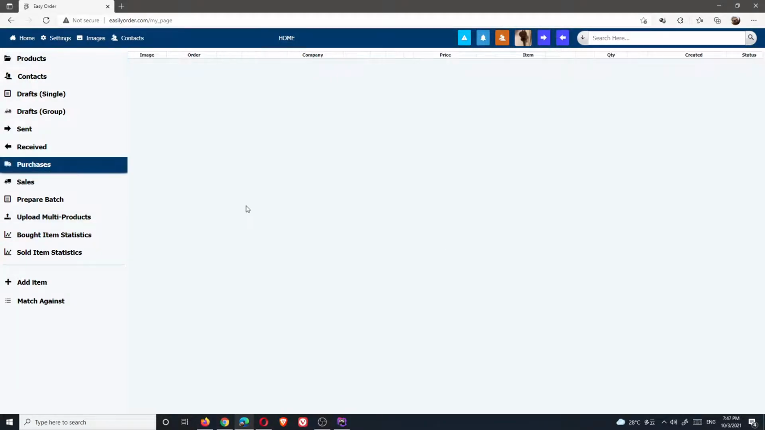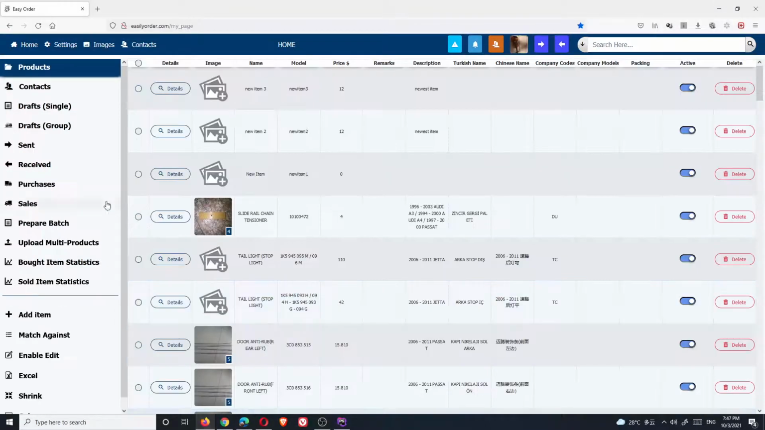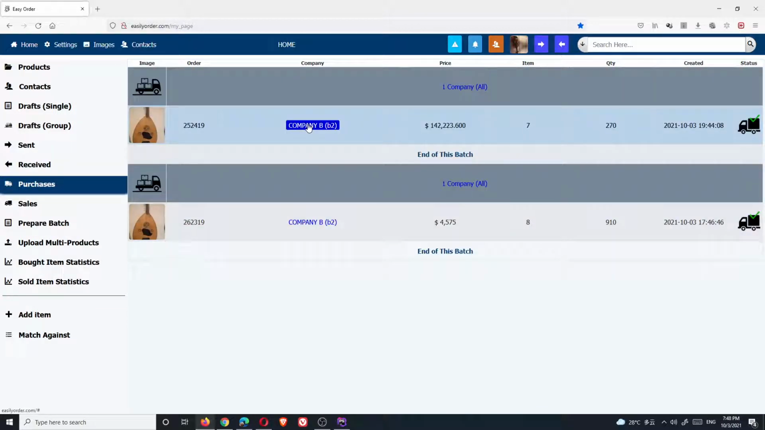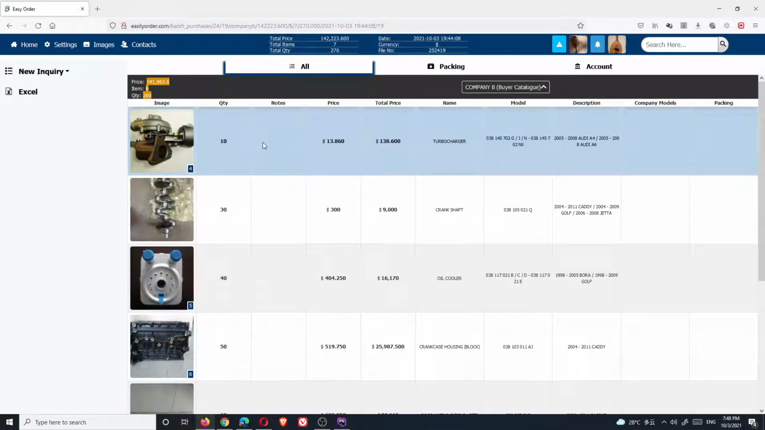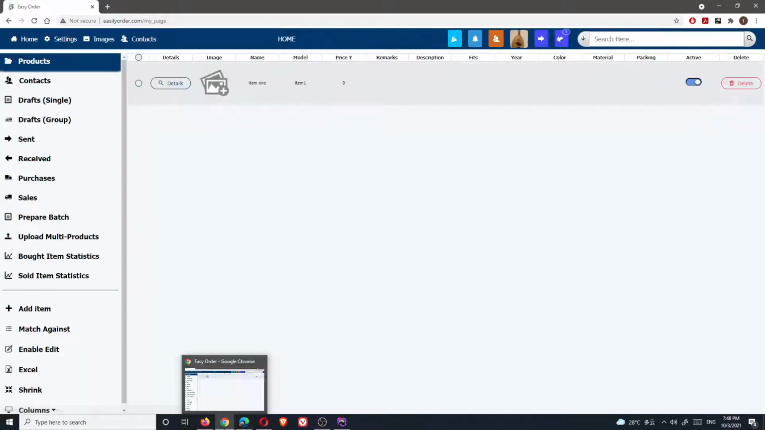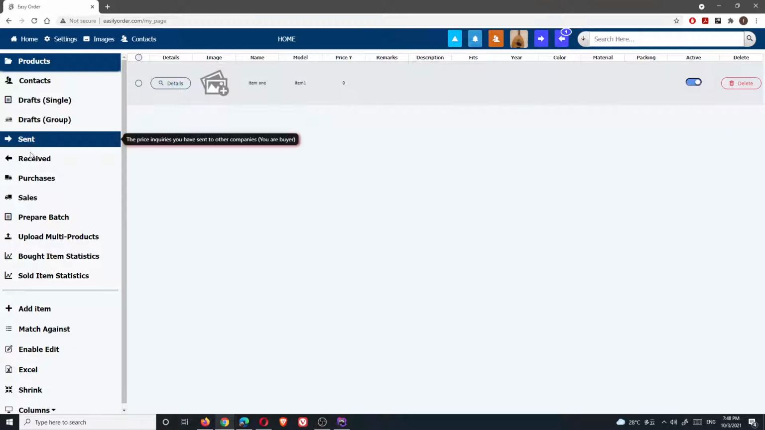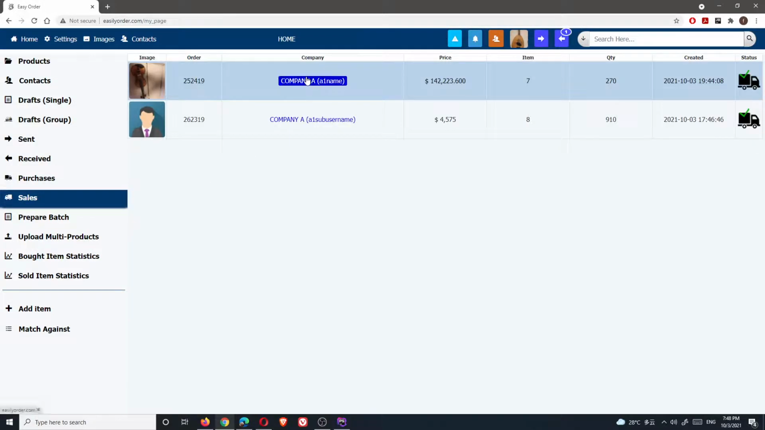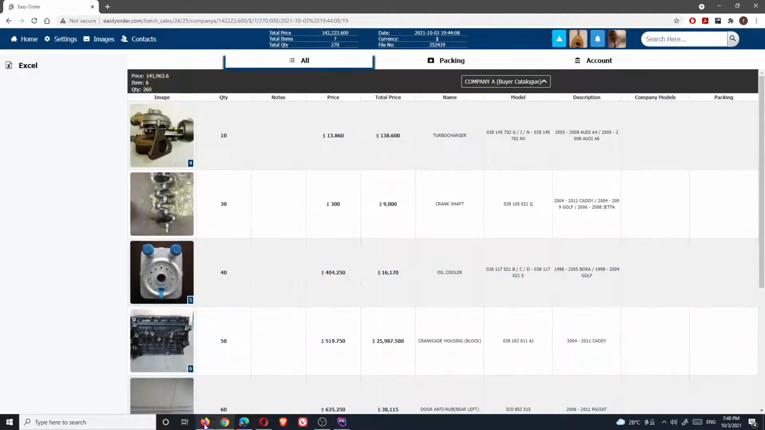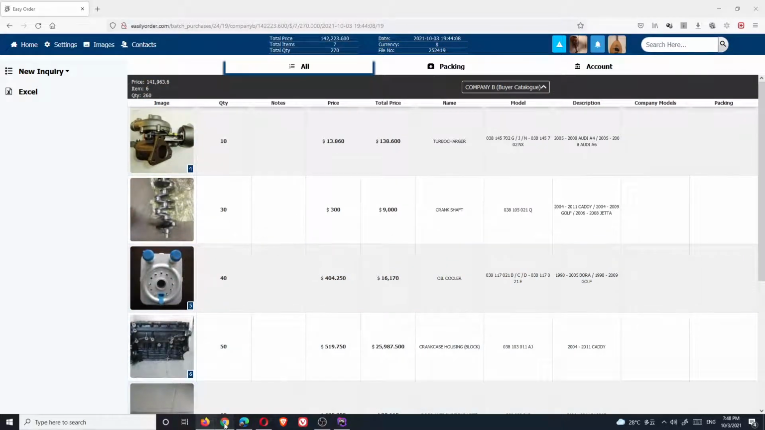So let's go to purchase for the A company. A company last bought this from B company, 7 items. We can go inside. Okay, we can see. And this time, B company is the seller for the A. Then go to sales. And then the last one, 7 items. All the information is the same. As you see, all the information is the same on top here between the two companies.